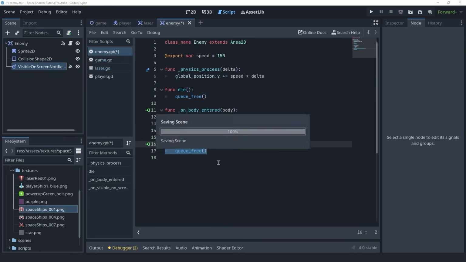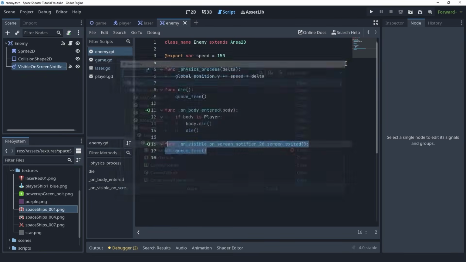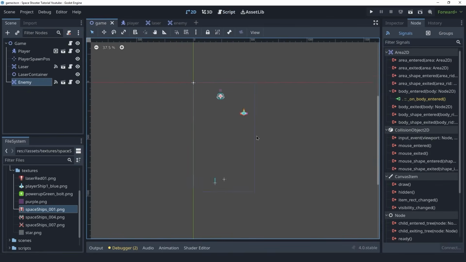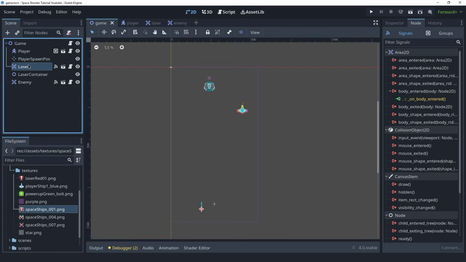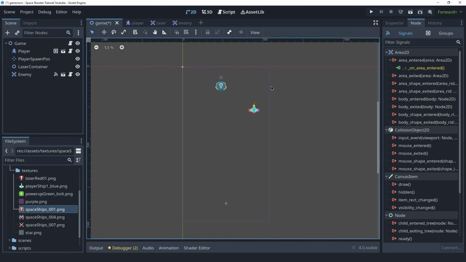Okay, great. Like I said, next step is going to be spawning the enemy so that we don't have to add it manually to the game scene like this. We can also get rid of this laser here. And I'll keep the enemy until we create the spawner.